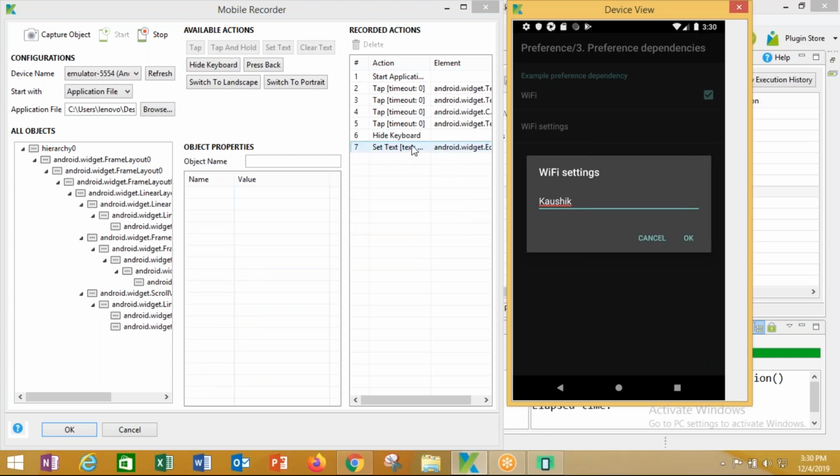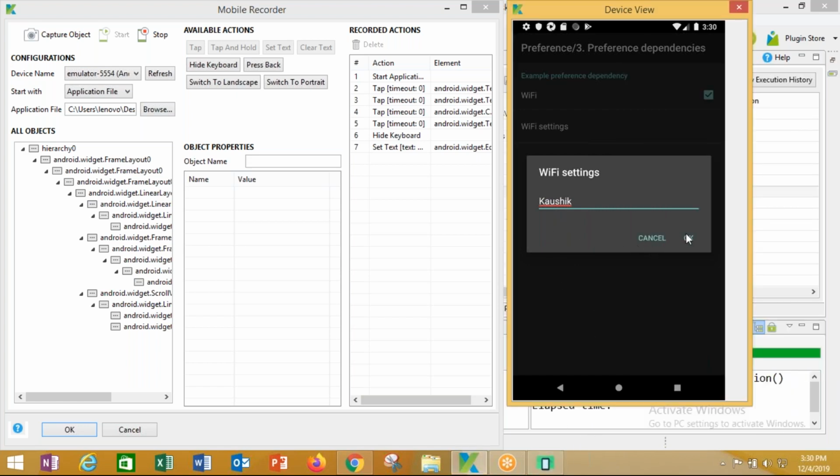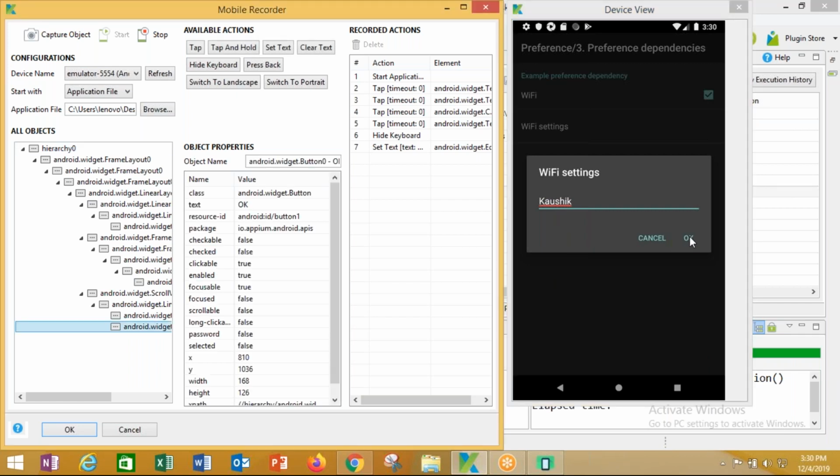So you can see set text method is used on this particular locator value. And in real time also in the ADB device it is typed. Here also a screenshot is taken. Then you have to click on OK button. So you have to highlight that, take the address of that, and use the tap method again.